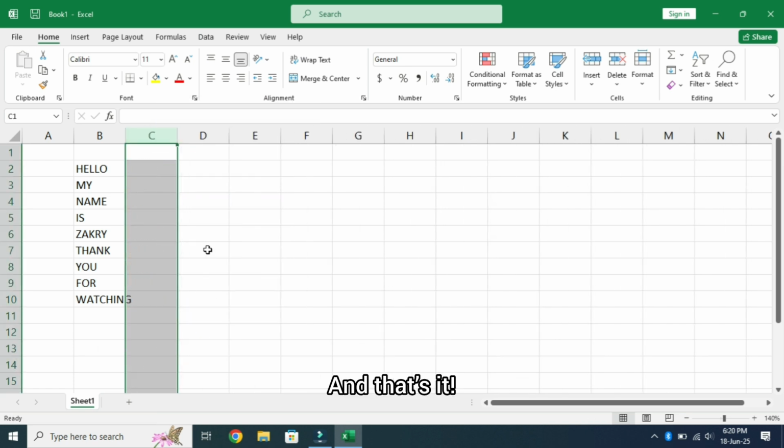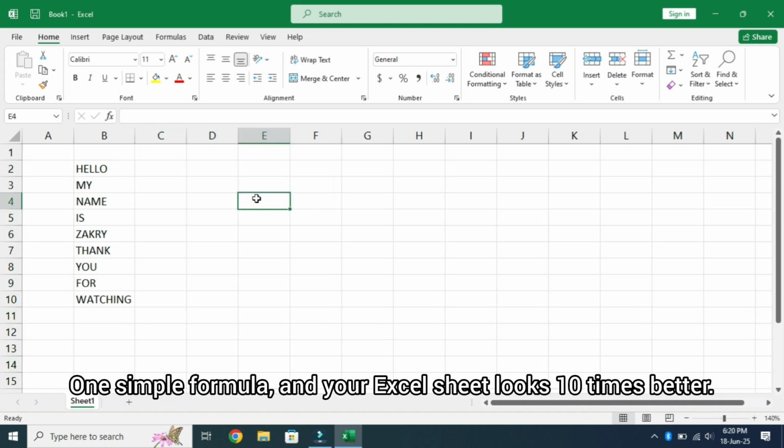And that's it. One simple formula and your Excel sheet looks 10 times better.